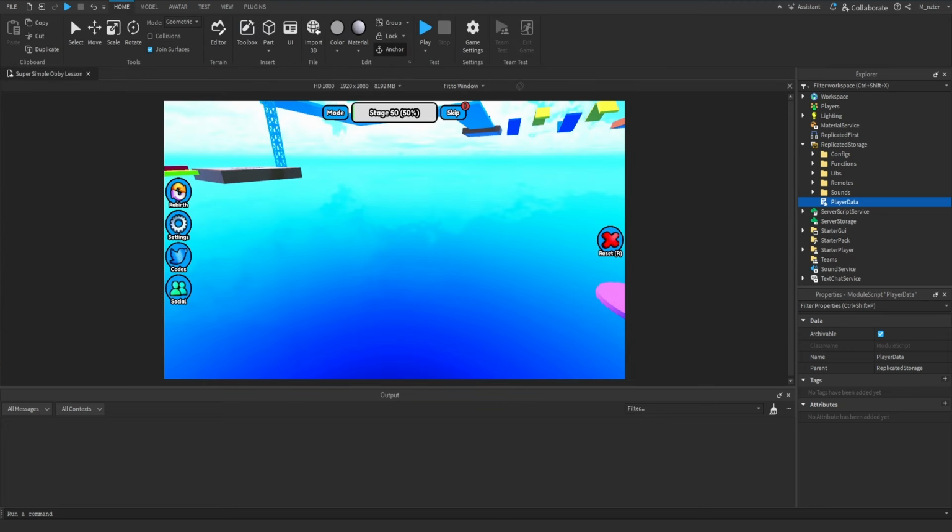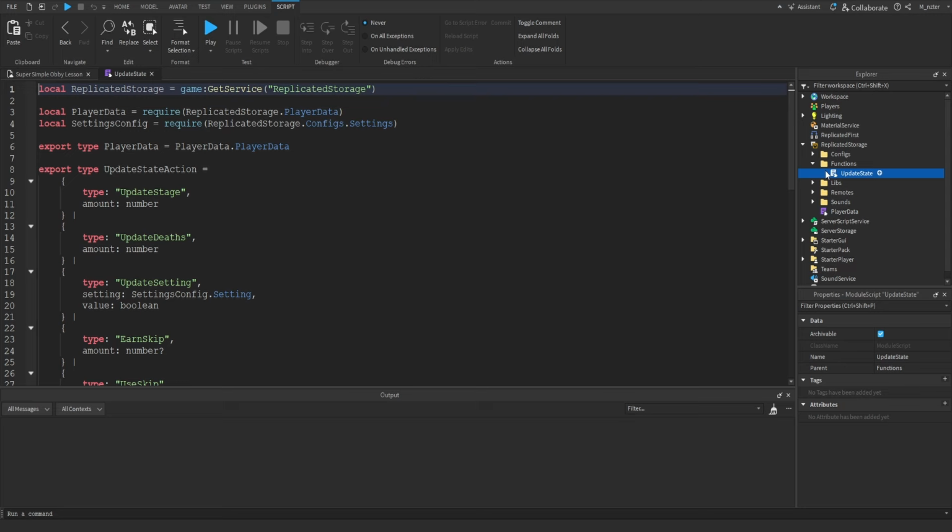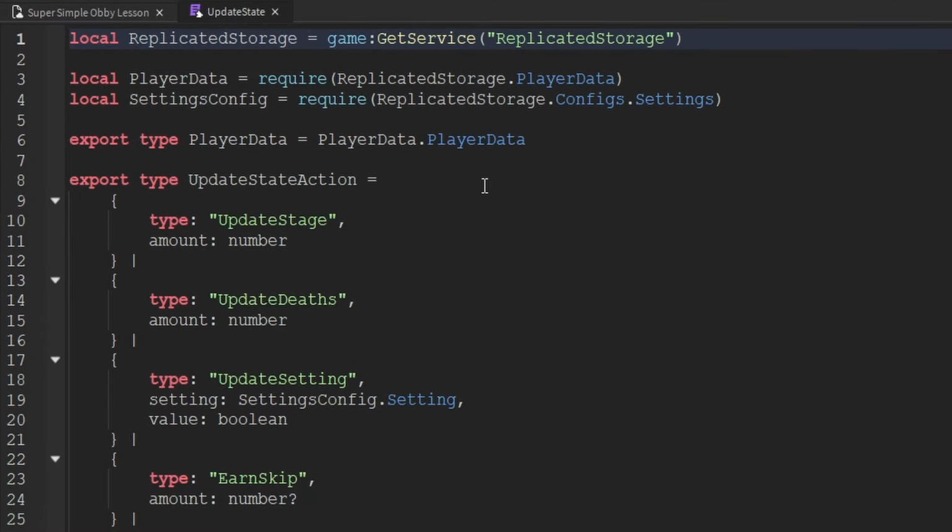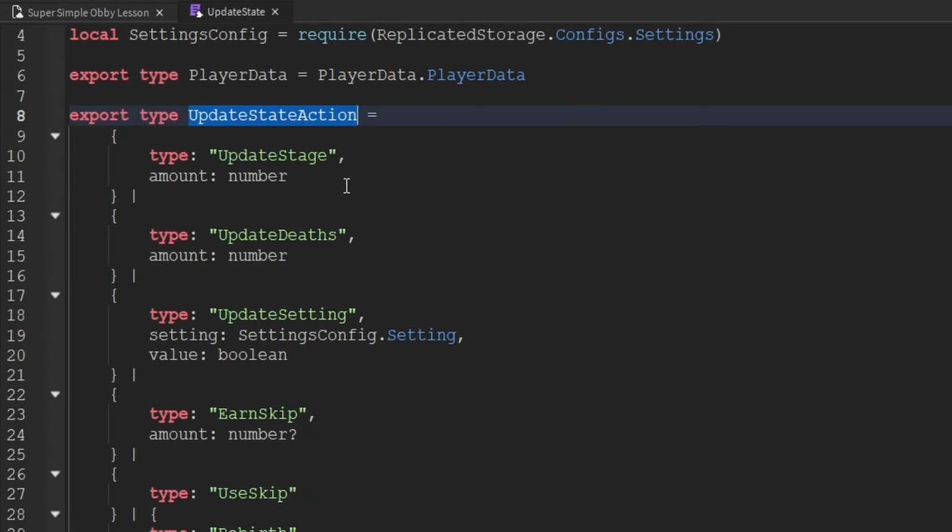And with that being said, we're finished with updating the player's data, so we can go ahead and close out of that script. Now that we've updated the player's data, another thing that we usually have to update after modifying the player's data is actually the state manager. So to do that, we're going to go inside of the replicated storage, inside of the functions folder, and open up the update state module script. And now, inside of here, what we're going to do is add in a brand new action.